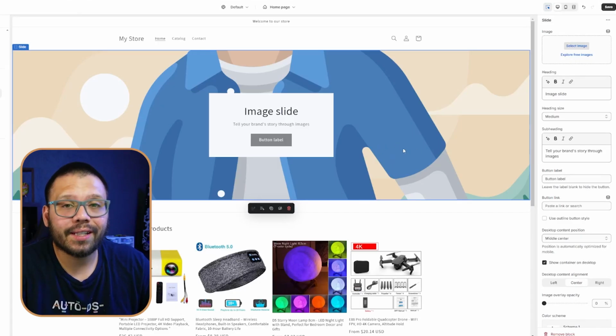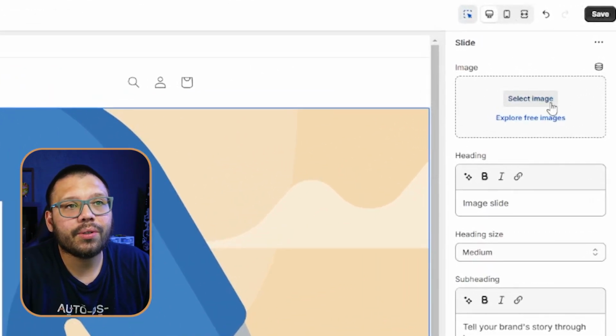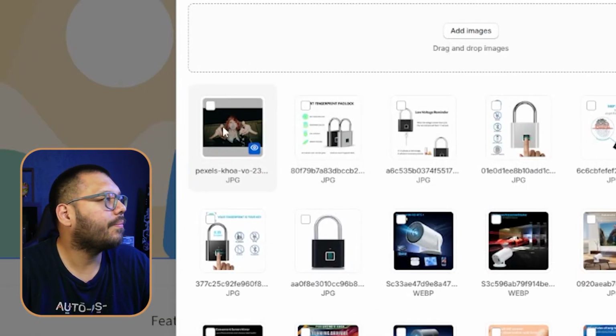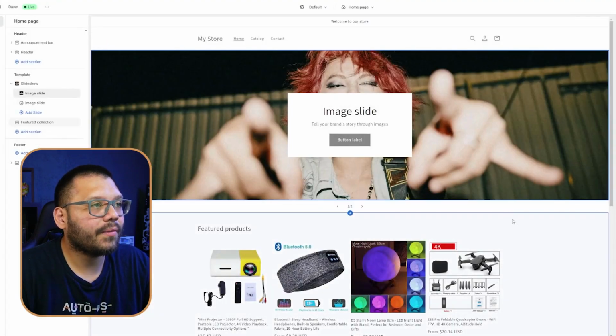Now for our second image, we're going to use the Shopify library. Let's see if we can find something good there. So let's click on our slideshow. And then up here under image, we're going to go ahead and select image. I'm going to add the one that I just downloaded. Now I'm going to select it and then click on done. And then there's the first one.